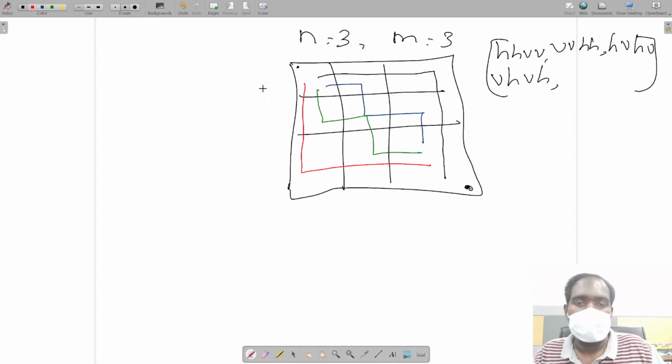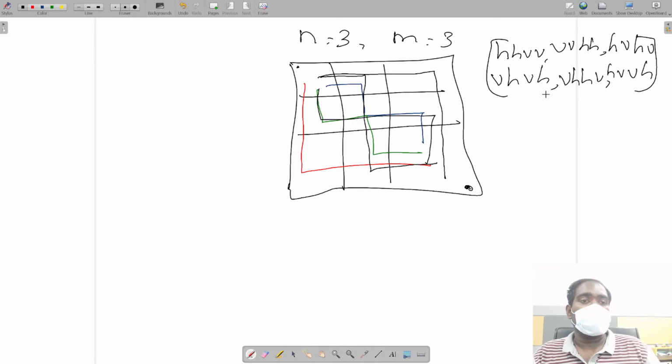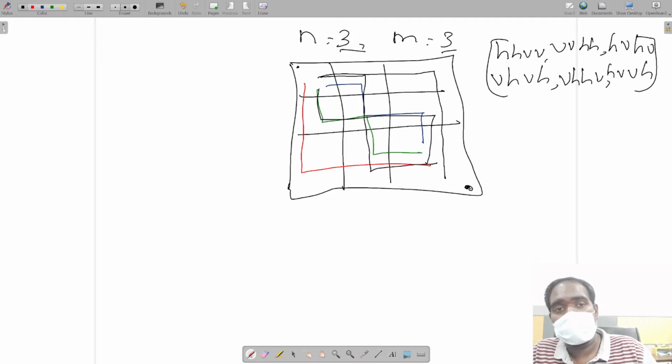Also, we can take a vertical, 2 horizontal, and a vertical. Or we can take 1 horizontal, 2 vertical, and a horizontal. So there are 6 possible paths for this n equal to 3 and m equal to 3, right? We have to return this list.